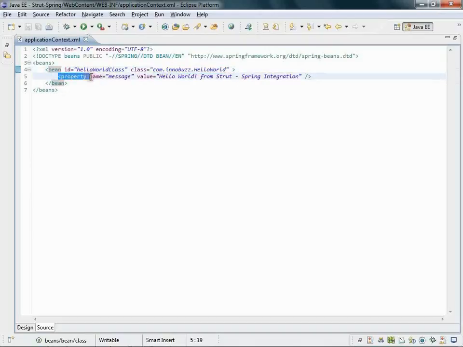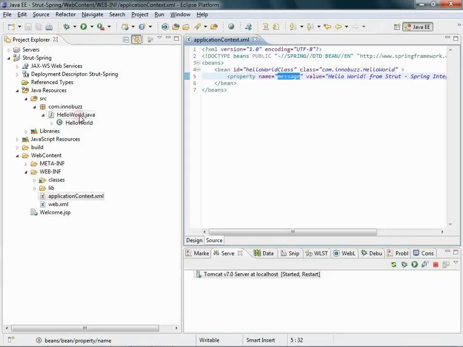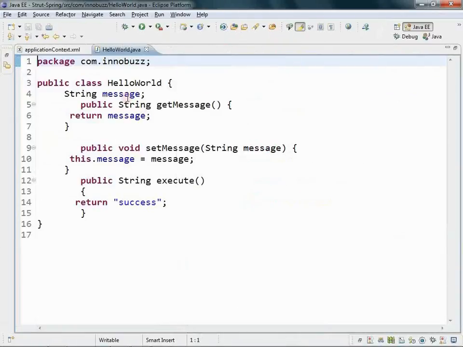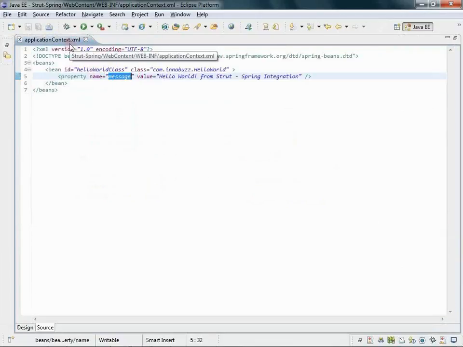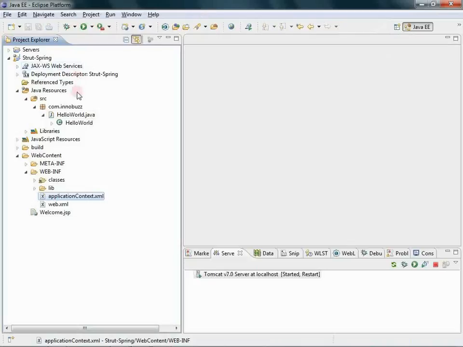Here within the property element, we are passing the value for this property, because there is only one property inside the HelloWorld class. If you remember, this is the action class which has only one property, and then you are initializing that with the property element with the value Hello World from Struts Spring integration. So this is where Spring is used in Struts with this applicationContext.xml configuration file, which is required by the Spring container.